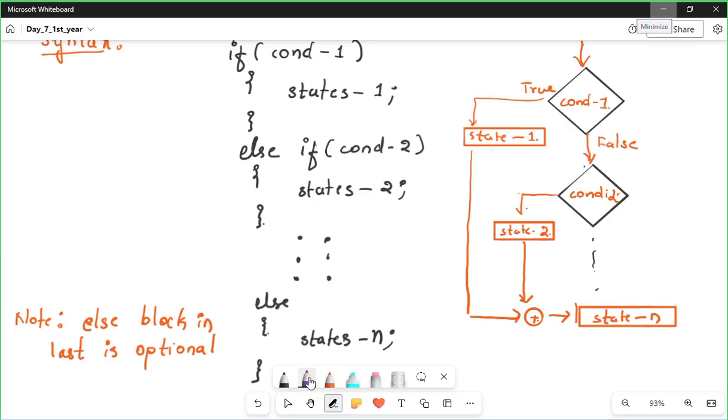After that, it continues with the next statements or the remaining part of the code. This is usually used when you have single data and you want to check multiple conditions. That time we will use this.